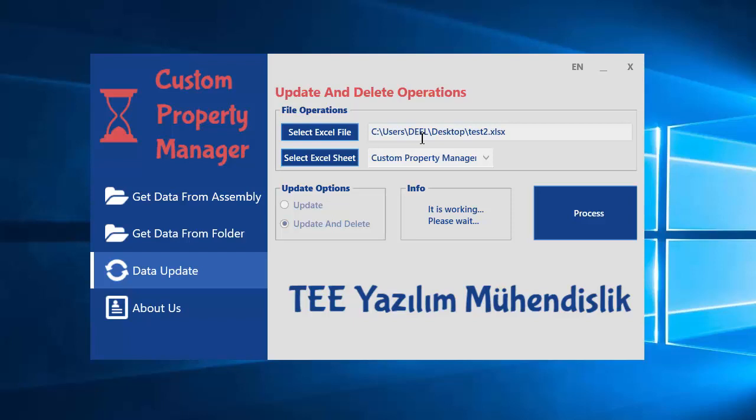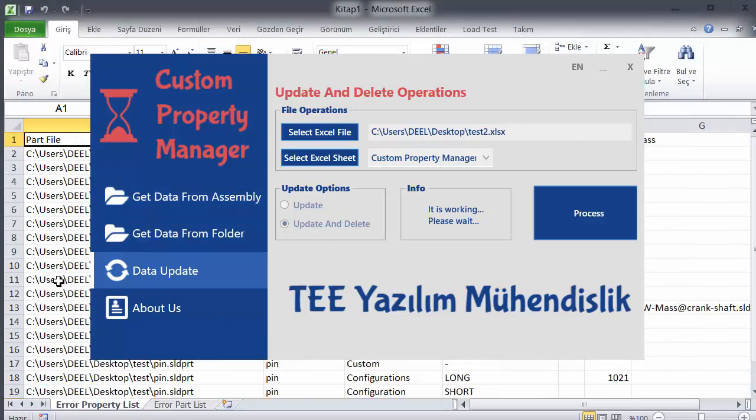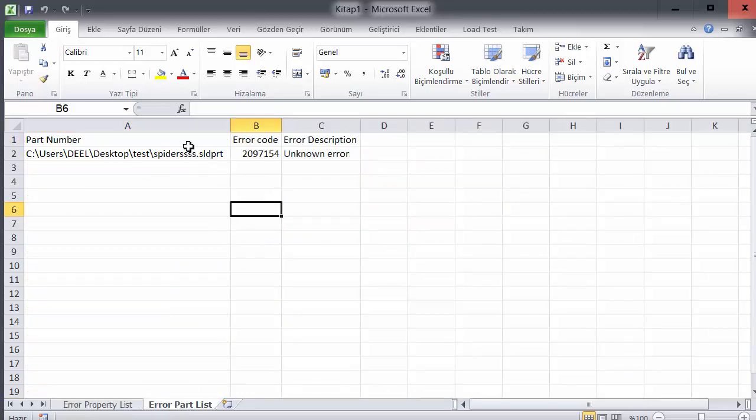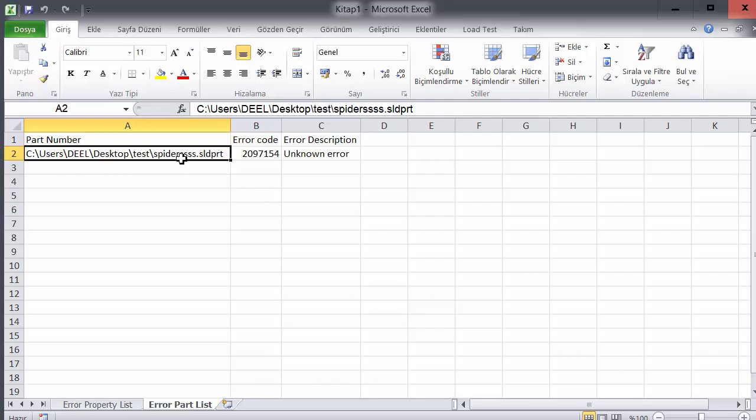Yes, we can control some mistakes, but we didn't control all of them. And you will see if you use the update menu, you cannot see the exact file. If you see info, it has been completed. So why was it created? So I check the error property list and error part list. I change the part name so it doesn't open in SolidWorks, so I get this report.